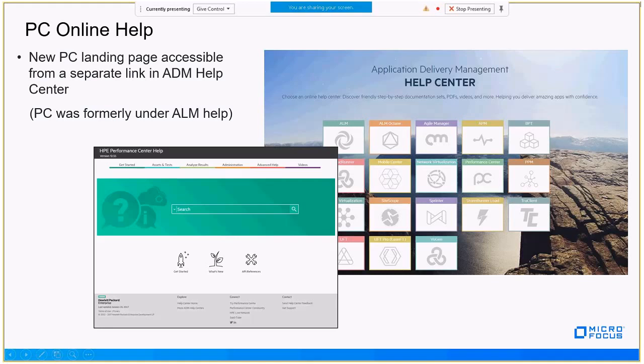I would like to mention that Performance Center Help is now a standalone help center. Before, users had to navigate to ALM to get system requirements or information about the database, for example, and then to LoadRunner when they wanted details about protocol support. Now we have everything consolidated for Performance Center, which is very easy and convenient.